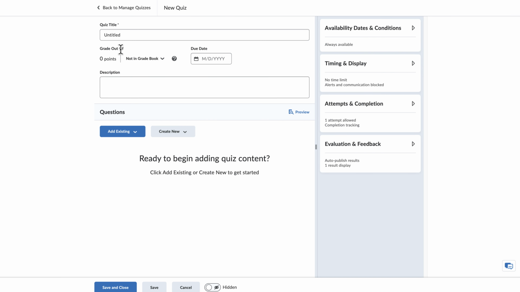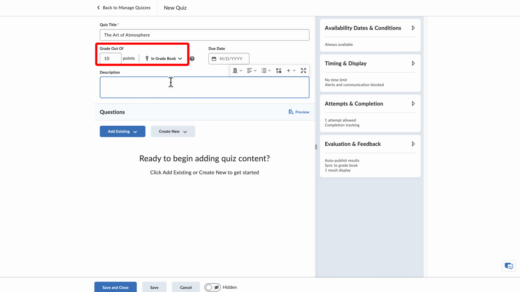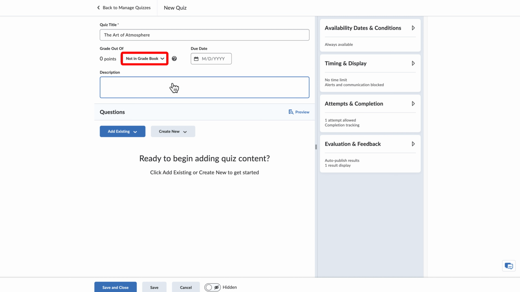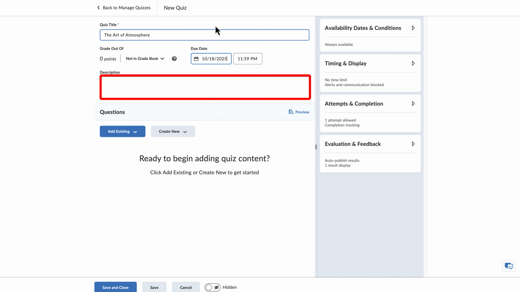On the next page, give your quiz a clear title and link your quiz to a gradebook item if desired. You can also leave this area unlinked if you prefer to leave it out of the gradebook. You can also set a due date and provide your instructions.